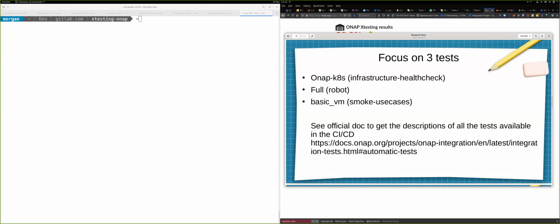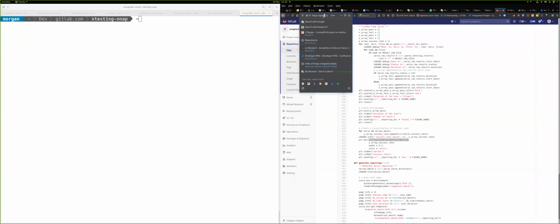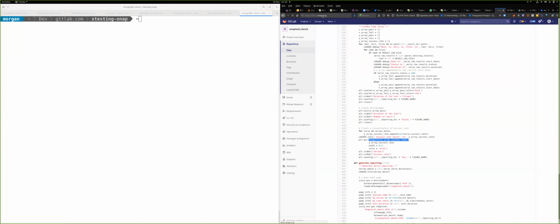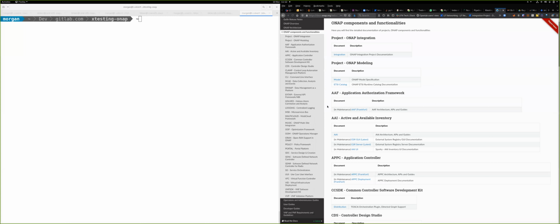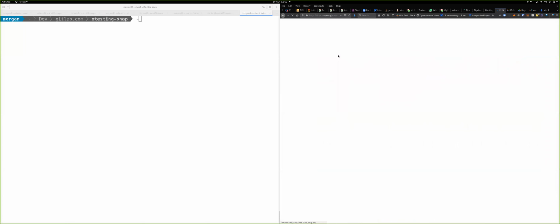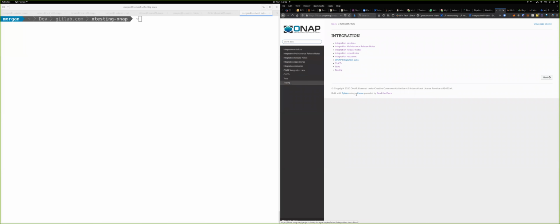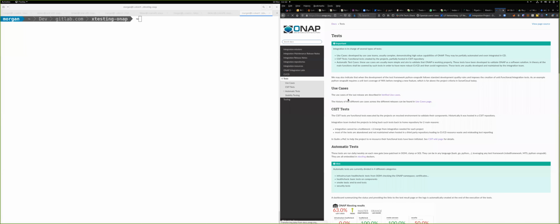If you want to get the list of all the tests, you can go to docs.onap, and the documentation has been refactored in Gulin, so we try to do something, I would say, more understandable at first stage. So we have a category for the test, and we have different tests. We have the use cases, so we have a dedicated page for use cases. We have CI tests, so that's functional tests that run in Gate in Jenkins, and we have the automatic test in end-to-end chain. So that's what I'm going to show today.